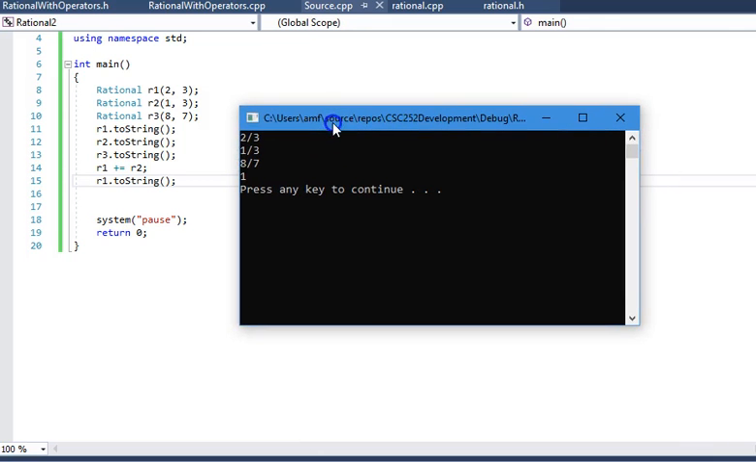Let's first verify our rational objects. R1 is 2/3, R2 is 1/3, that's correct, R3 is 8/7, and then we have this augmented addition, R1 += R2. Once again, R2 was added to R1 and the result was stored in R1. 2/3 plus 1/3 will give you 3/3, which is 1, and that's correct. The result is 1.